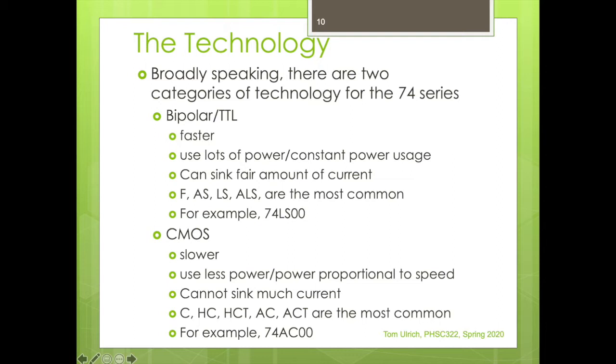And there's a lot of examples of this. There's the F, so 74F01. You can leave out the letter altogether. 7401, that's another member of the family. AS, LS. So for instance, 74LS00 is one of the bipolar technologies for a NAND gate.